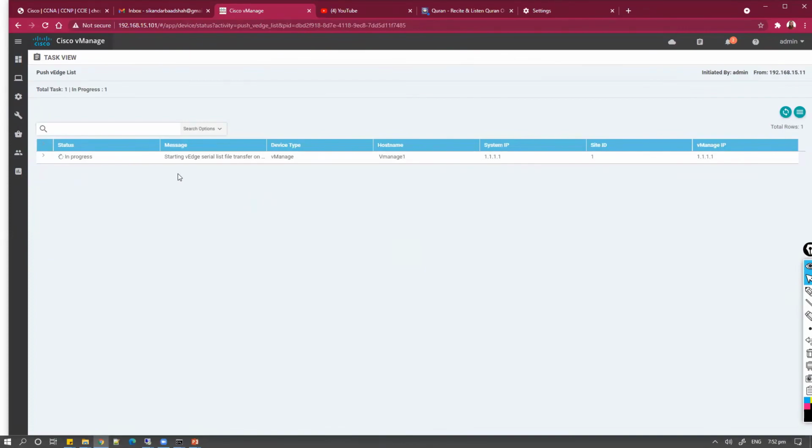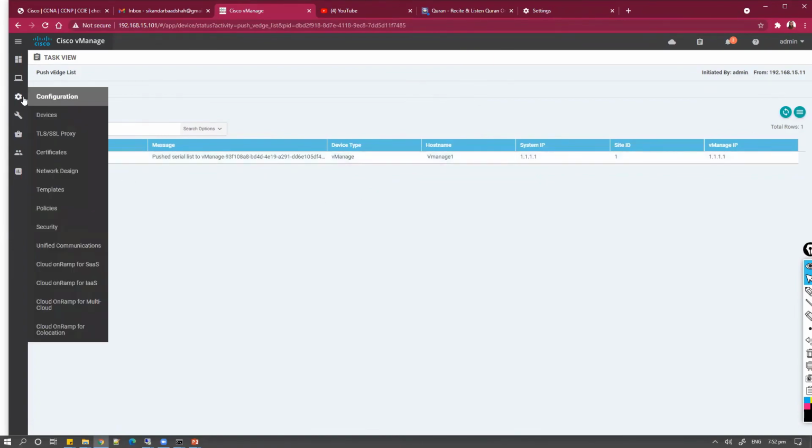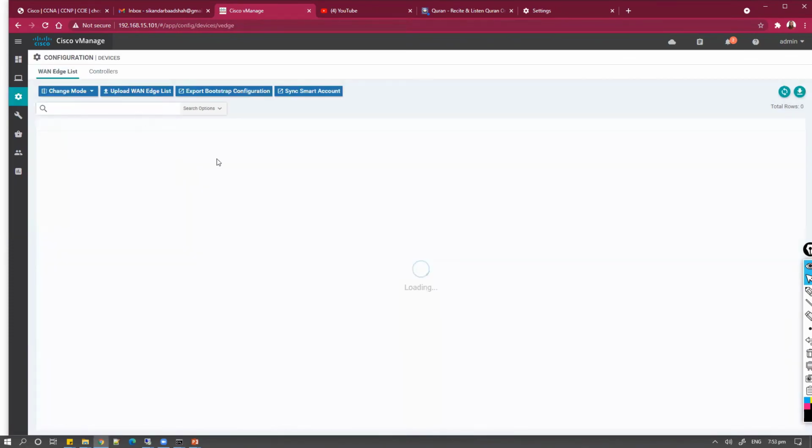It's starting the vEdge serial file transfer. You can see the option here, and you can just click on refresh. You will see the success. So if you go back to verify these options, I can go back to my configuration and devices.